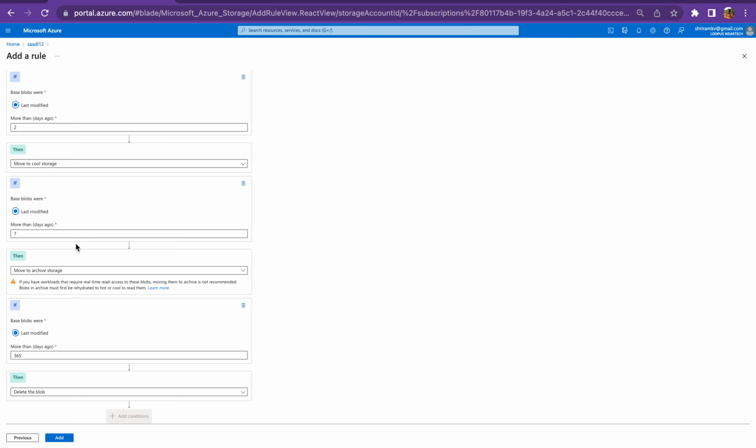So why would we have to move it to cool tier or archive tier? Because the pricing is different. If it is hot, it is a bit more, and if it is cool and archive, it's a bit lesser. So in order to save some cost, we are doing this activity.